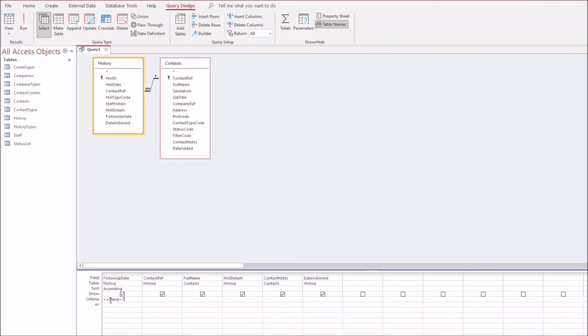The other field we need to consider carefully is date actioned. Firstly, all the entries we want to see in our query should have nothing in their date actioned record, so we may as well uncheck Show, since it will just be empty. To make sure we only get empty ones, we need to write in the Criteria box, Is Null.